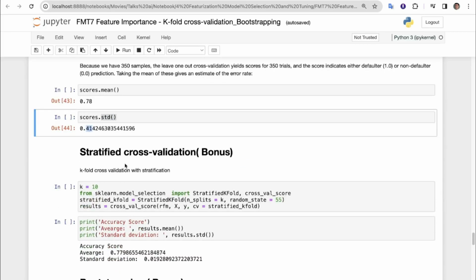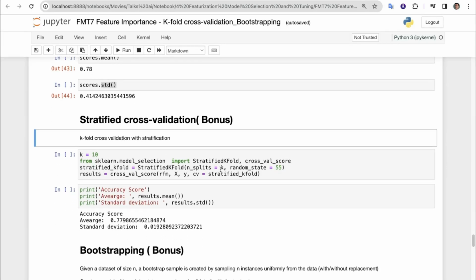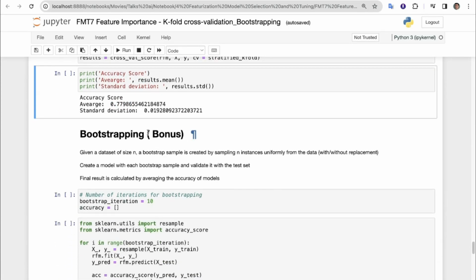Now if we do stratified cross validation, that is a bonus, right? So k-fold cross validation with stratification, we can say that. This time we will import StratifiedKFold, and the cross validation parameters we are passing here in the StratifiedKFold function, that is n_splits equal to k, which is nothing but 10 in our case, and random_state is 50. For result we call the function and pass the StratifiedKFold as cv. Now if we check the accuracy score, the average is 77% and the standard deviation we are getting as 0.1%, right?